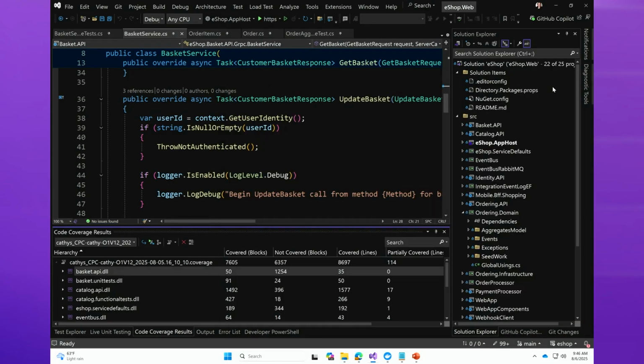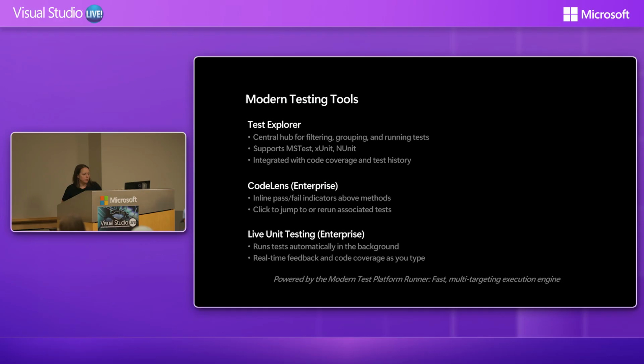All right. So let's go back to the slides real quick. And let's talk about the testing tools here. So we'll start with Test Explorer, and this is the central hub for looking at all your tests. You can do things like filtering and grouping and really get the view to look like how you want it to look. So whatever you happen to be working on. Again, it supports all three of these test frameworks that I talked about.